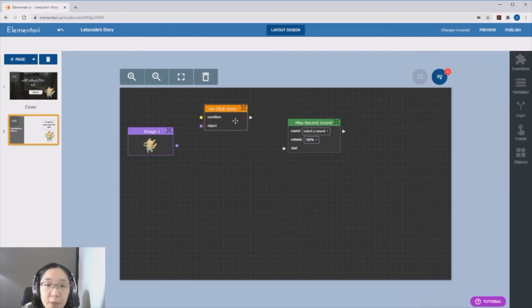So I have 3 blocks, and now we need to connect them together in order to make the code work. So purple circle to purple circle, white triangle to white triangle, and we're going to select the recorded sound. In this case, there's only 1, so there's only 1 to select. And let's preview.